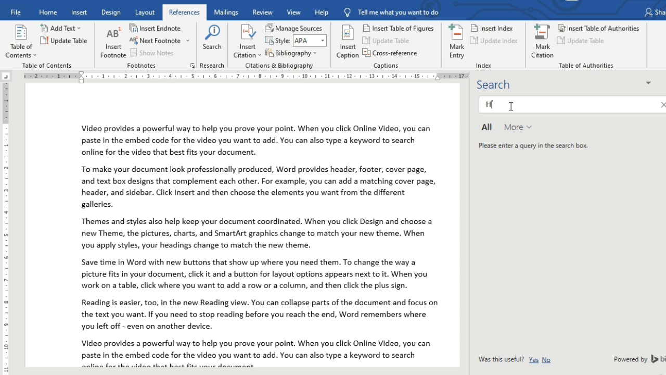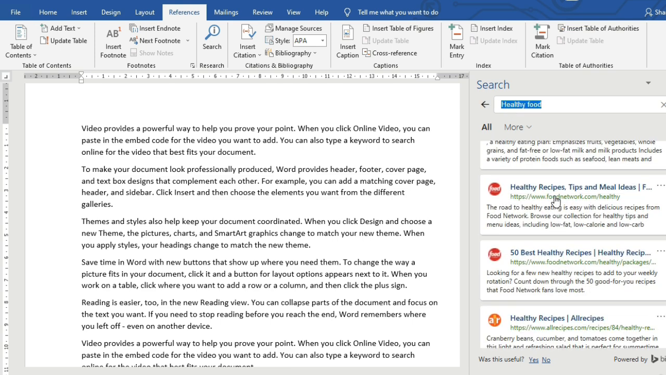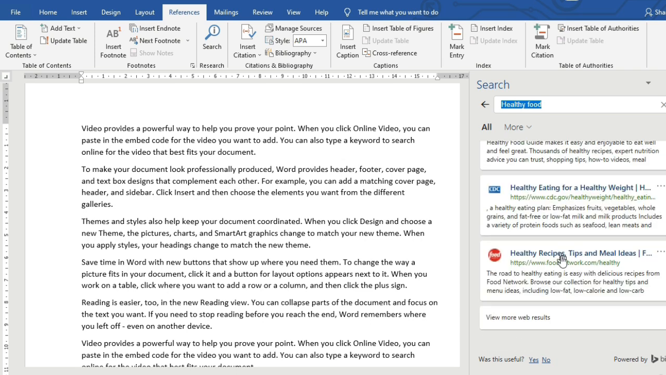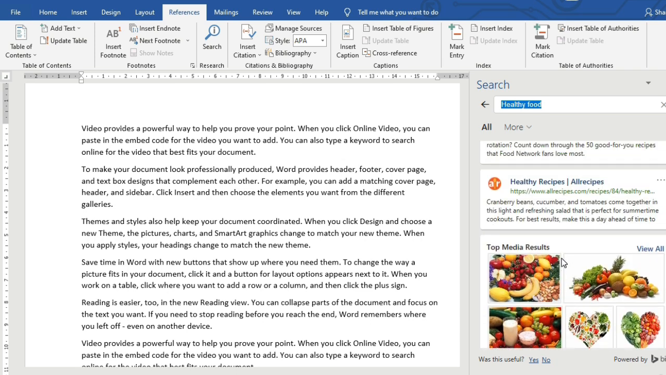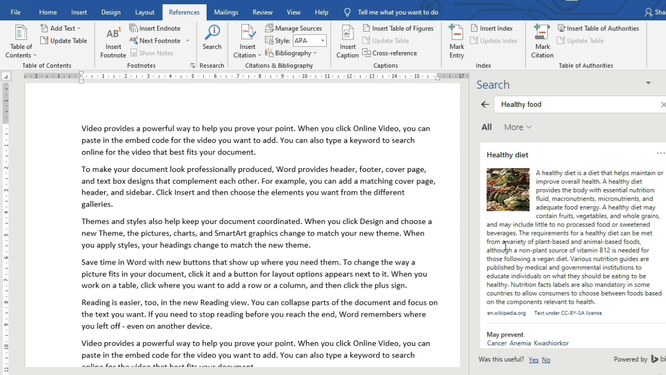Okay, healthy food, and then press enter. As you see here, we have many topics. As you see, you can choose any topic you want. So for example, let's choose this. Let's press show more.